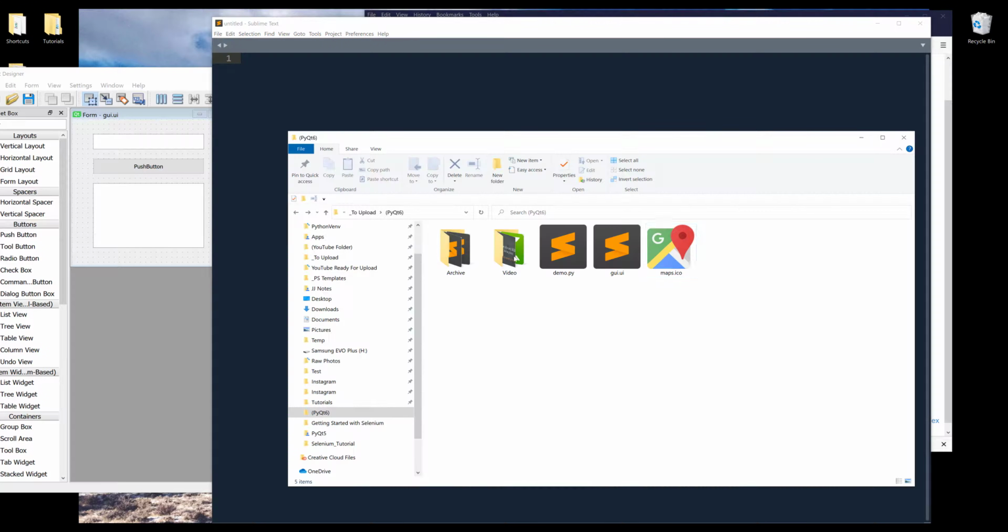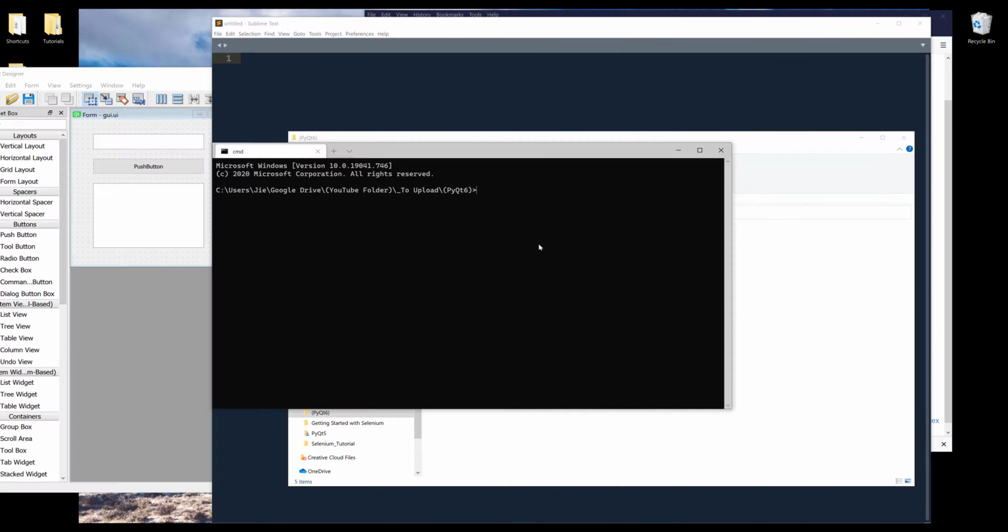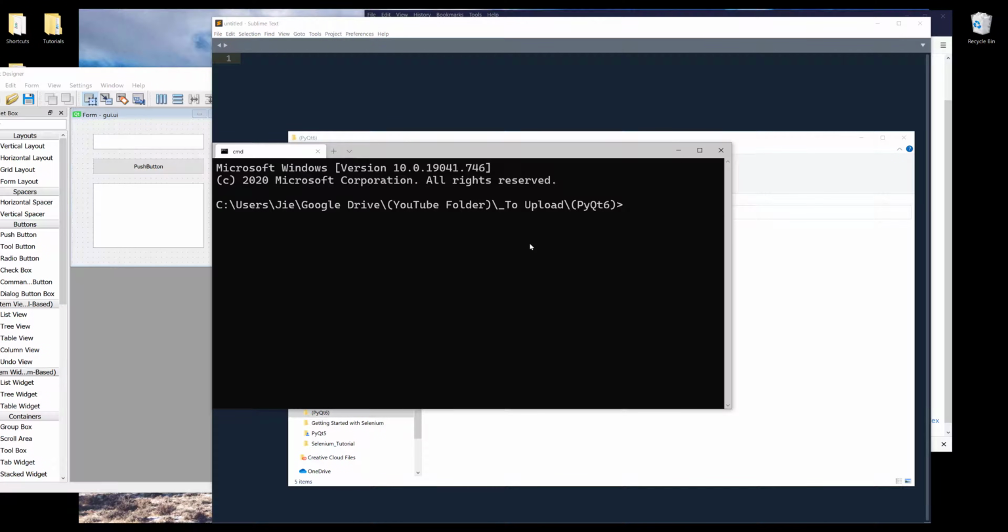Before we begin, we need to install the library. Here let me launch my command prompt. To install PyQt6, all we need to do is use the command pip install PyQt6 in your command prompt. Since I already have the library installed, I can just close the command window.